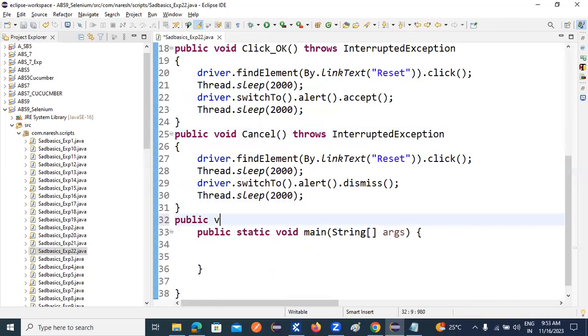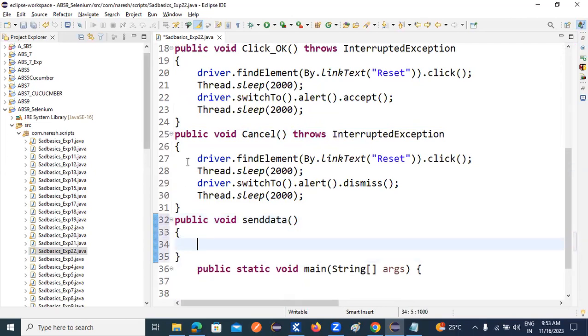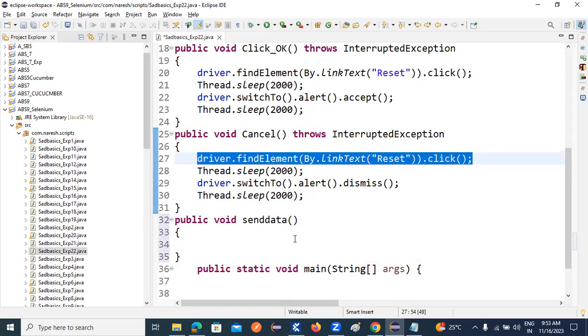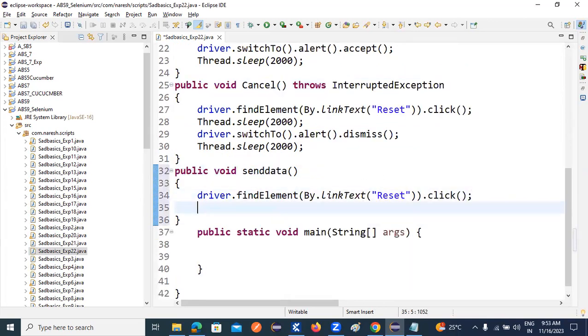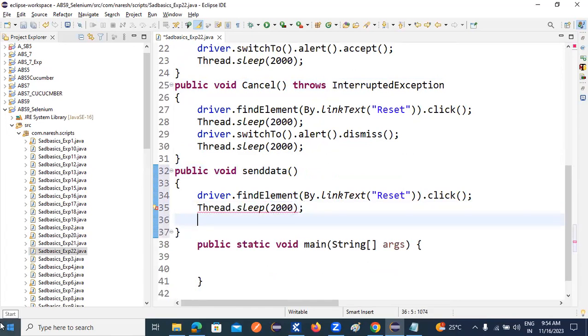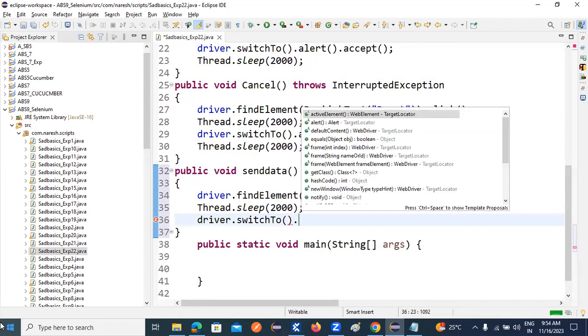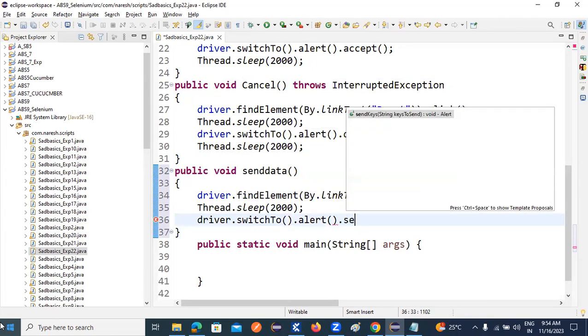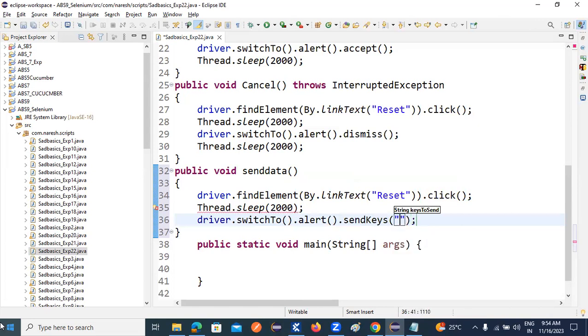Just you guys observe here, public void and send data. If I want to send the data, first of all, I want to click on reset. Once I click on the reset, I will provide the way. And after that, I want to send the data. Driver dot switch to dot alert dot send keys, not add. Send keys. Just I need to send the key here.